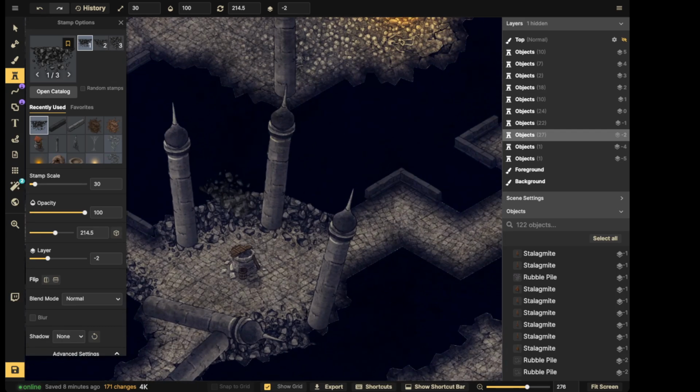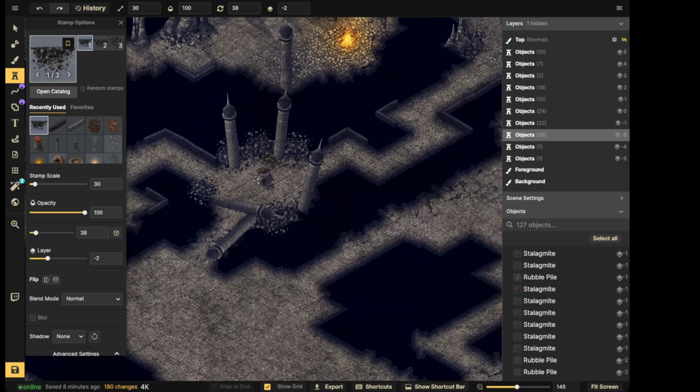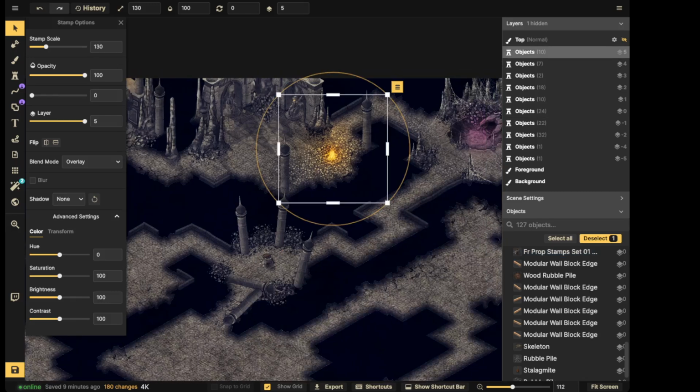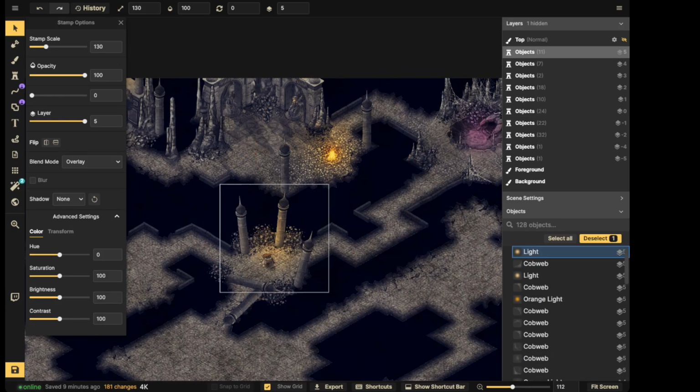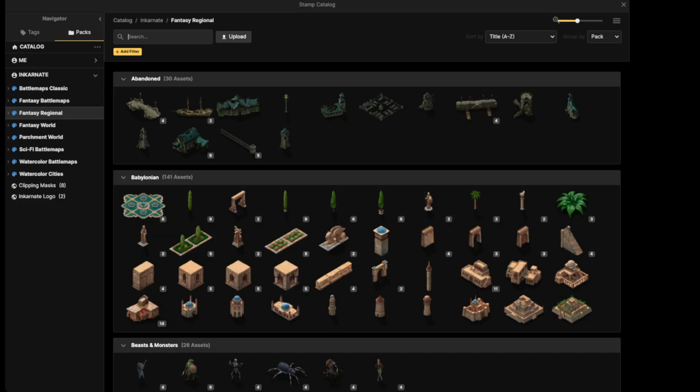If you want, you can even add more going up like this. That way it doesn't all look the same, but that's up to you. There we go. So now we have that nice section there. And if you want, you can throw a light source in there, like that. And you can throw in a torch.